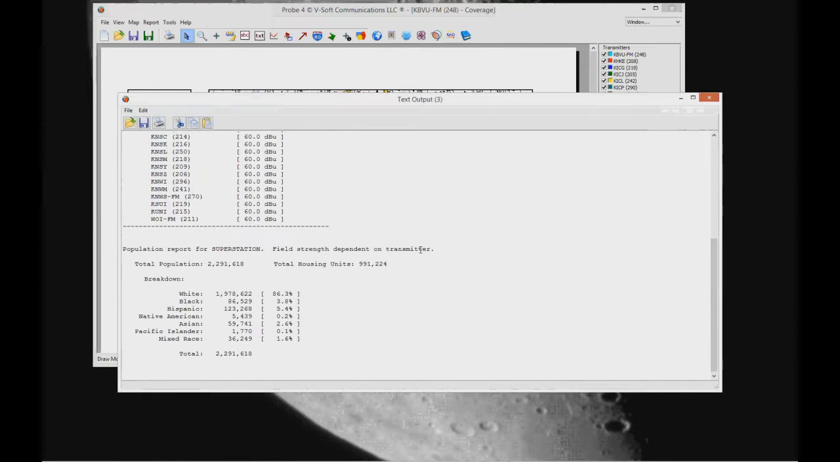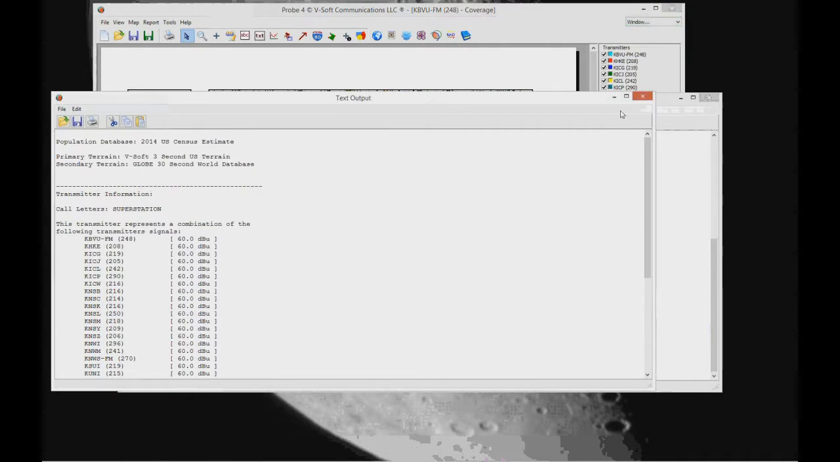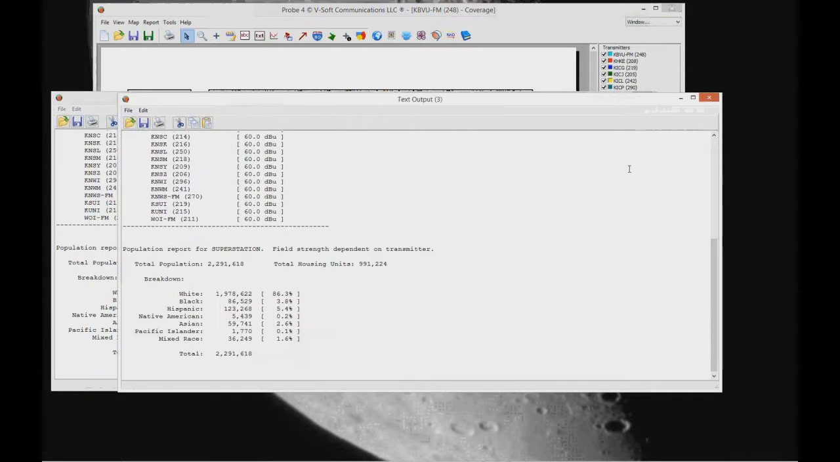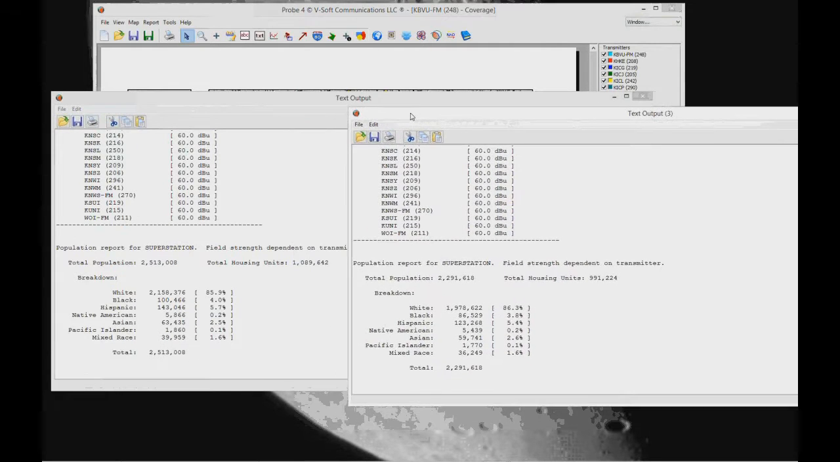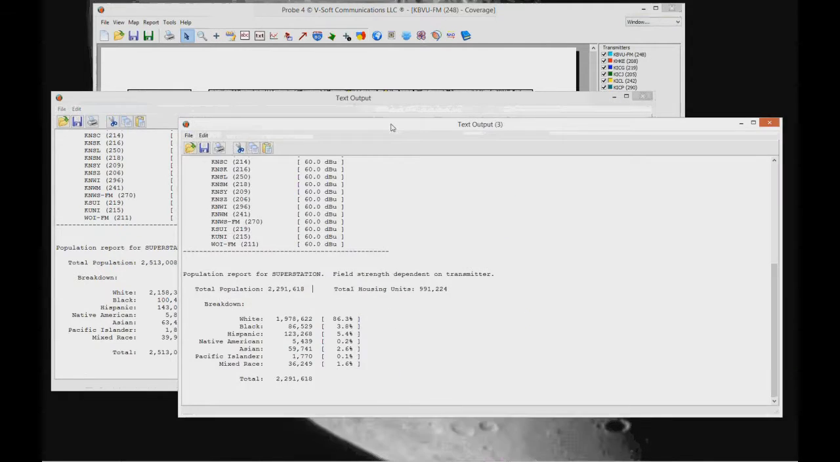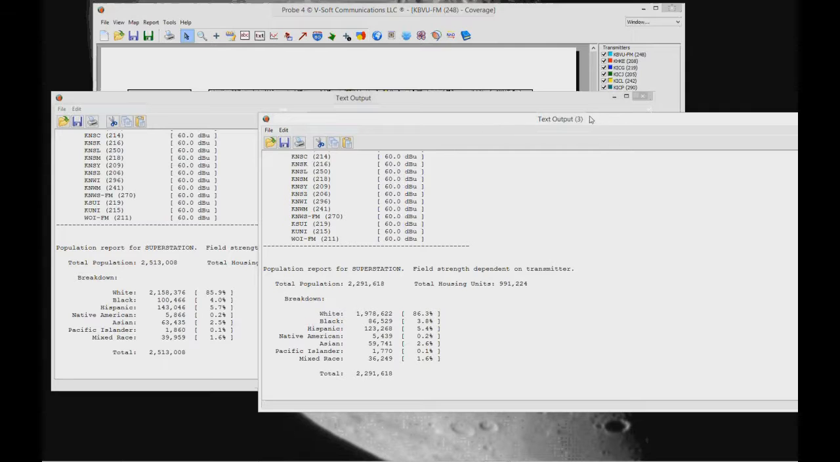All right, now we've got our text report here, and let me load up our first one. I'm going to put these side by side and compare them. We can see now in our limited to the Iowa polygon one, we've got 2,291,000, whereas before we had 2,513,000. So the difference there is the number of people who are outside of Iowa, and same thing with the housing units. So that's basically how we can generate the pop report that represents that area.